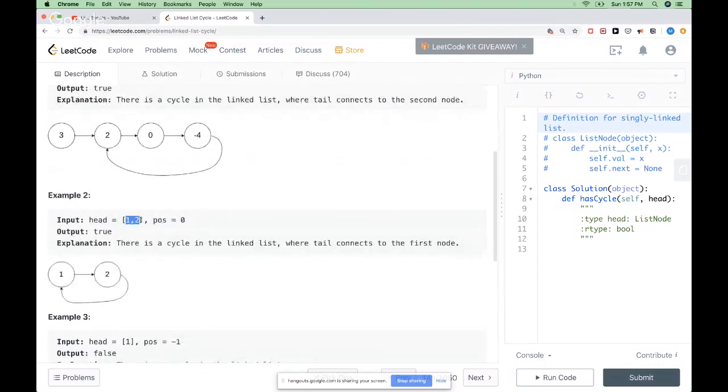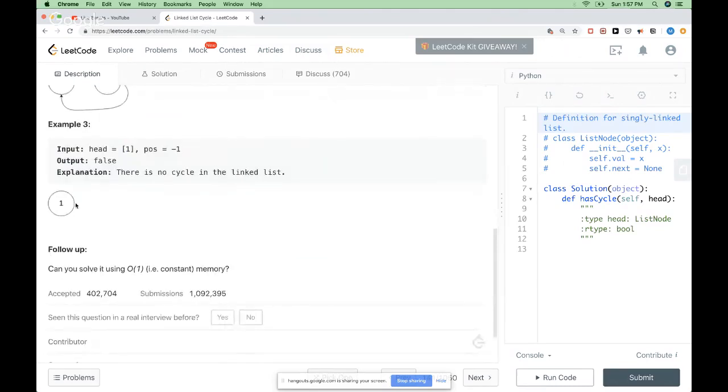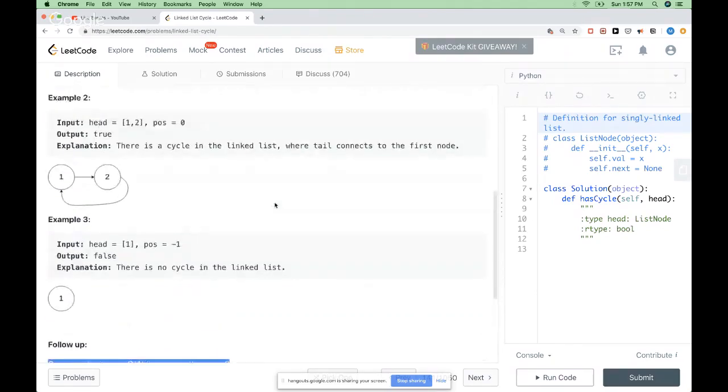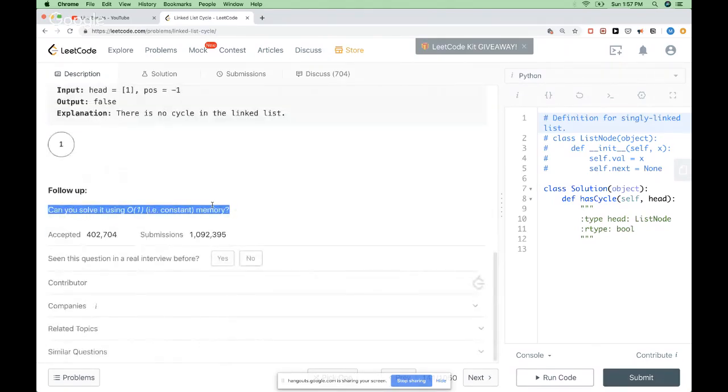Same thing here, 1, 2, and the position that the tail points to is 0, so we have a cycle here. Here, just one node, we don't have a cycle. And then a follow-up is using O(1) constant memory. So we are going to try a couple of solutions. One of them uses extra memory, but the others don't. So let's get into it.